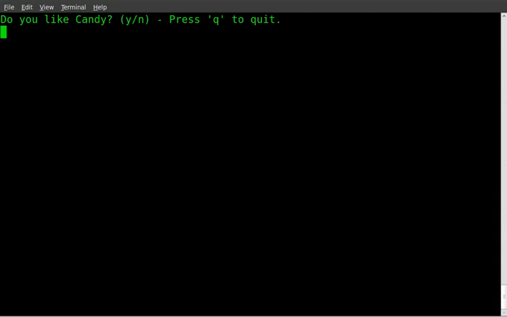Now it says, do you like candy? Yes or no. Press Q to exit. I can hit D, and it says that's not an option. Goes back to the question. I can hit K. That's not an option. Or I can hit Y, N, or Q. If I hit Q, it says exiting, and then it exits out.